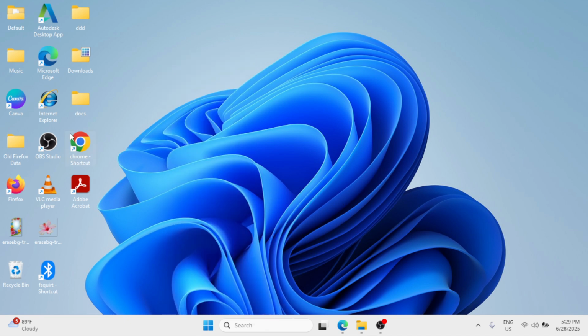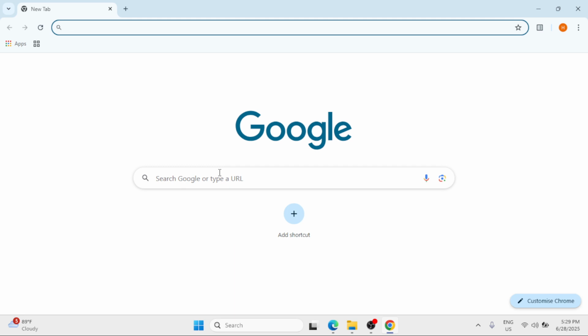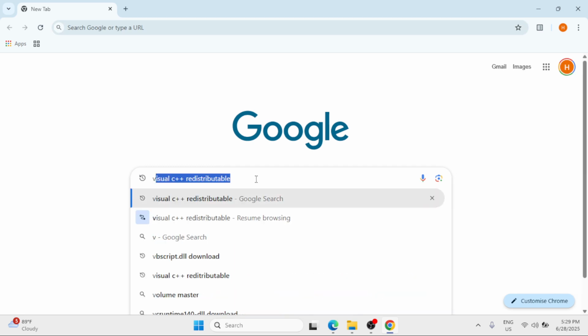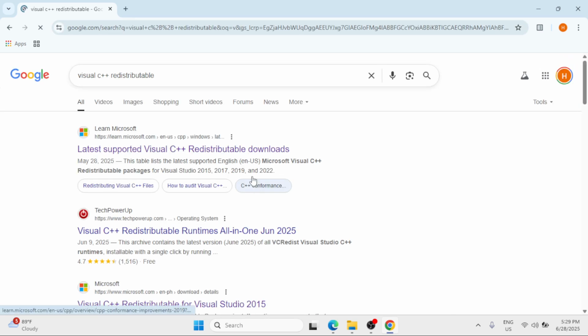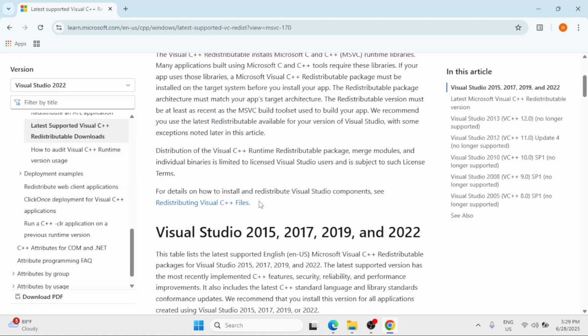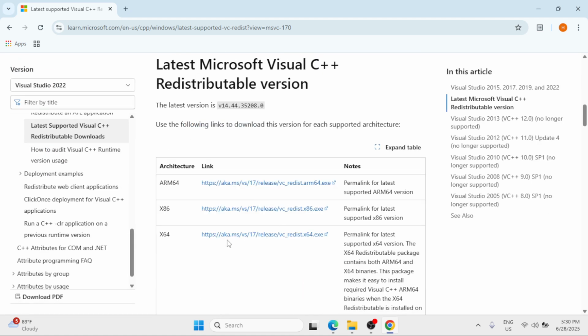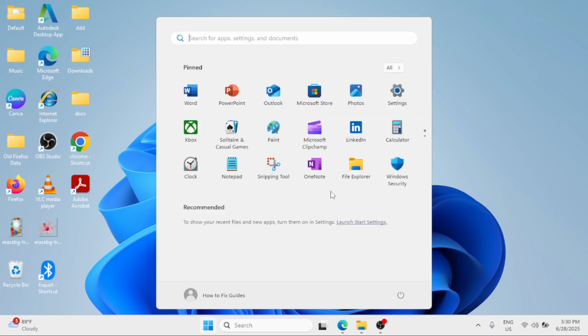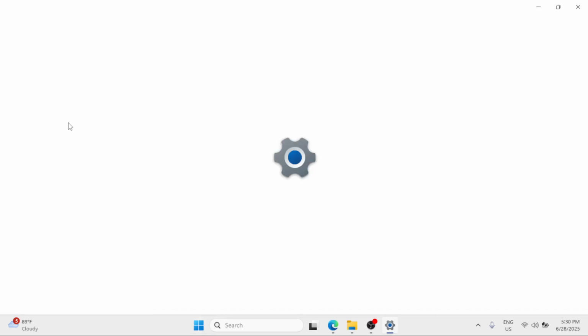Next method, open a browser again and search for Visual C++ Redistributable and hit enter. Click on the first option. Scroll down and simply click the download link corresponding to your system type and install the Visual C++ on your Windows 11. Next method, click on the start button and go to settings.